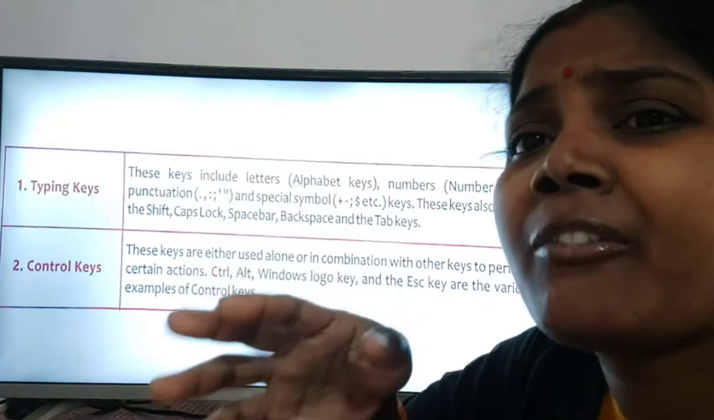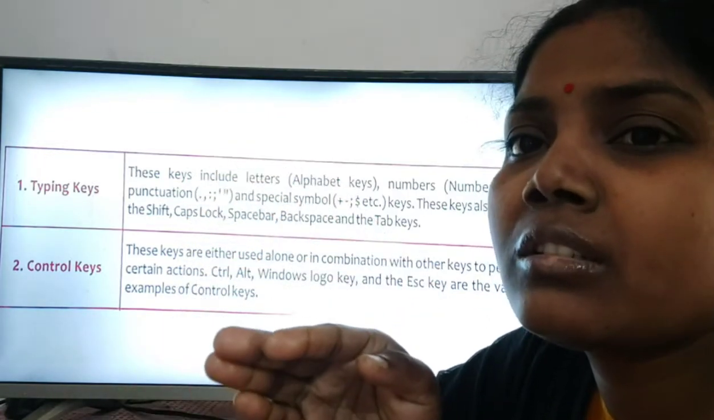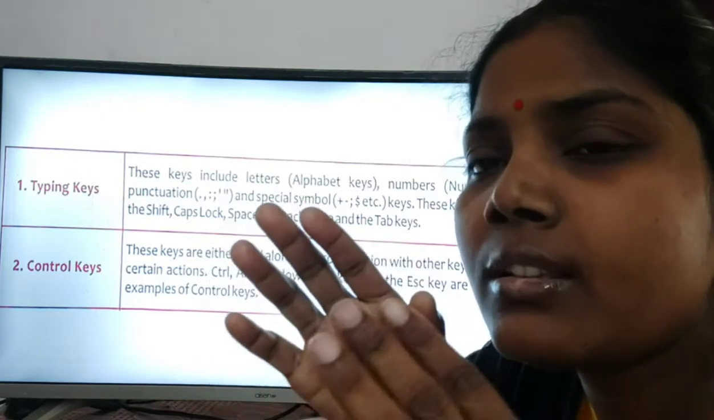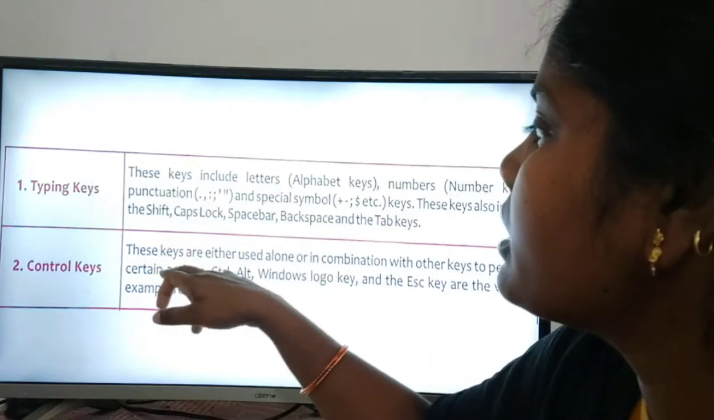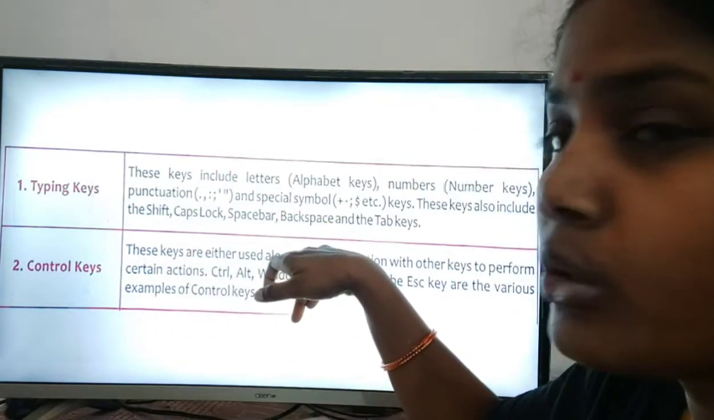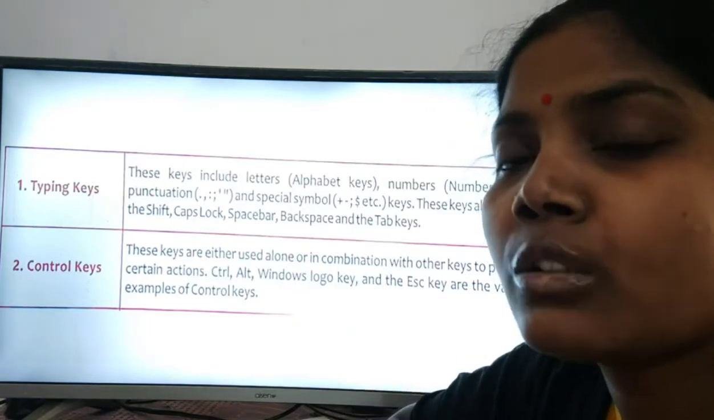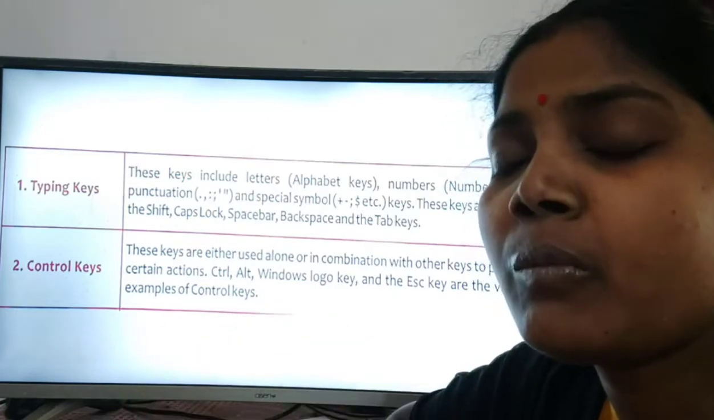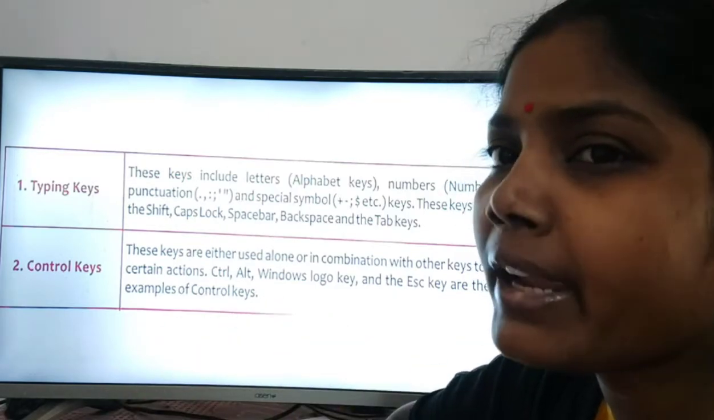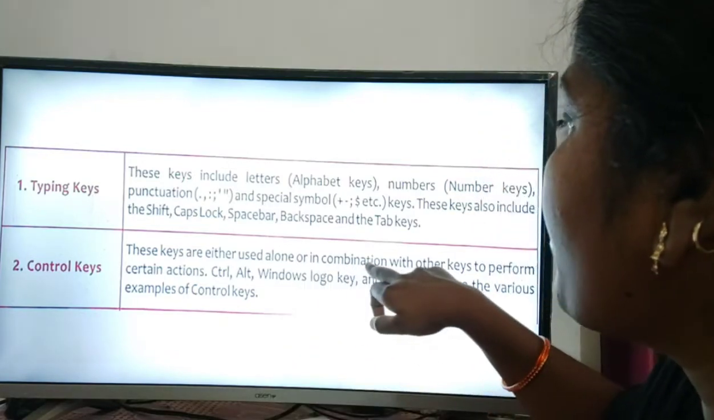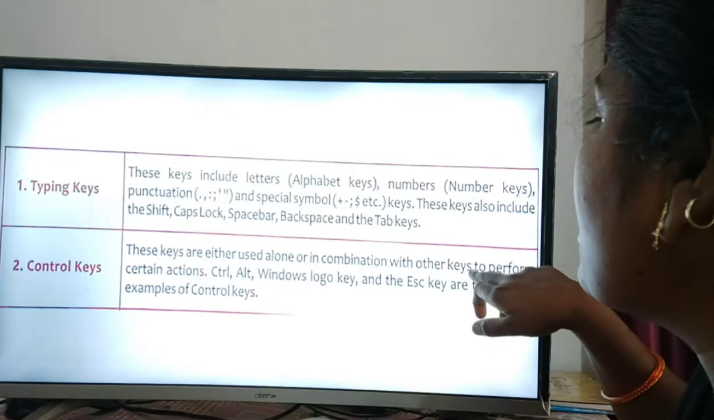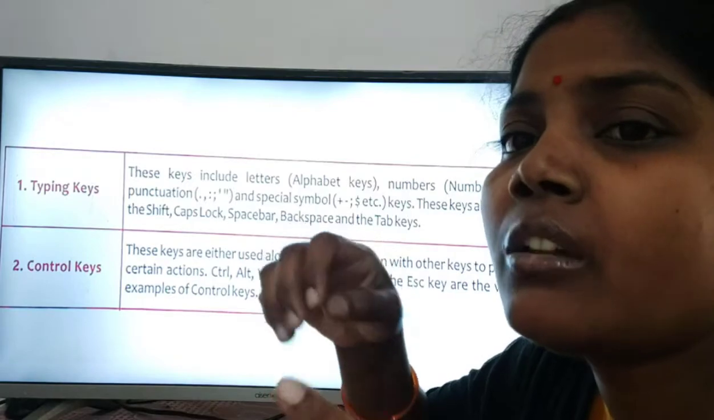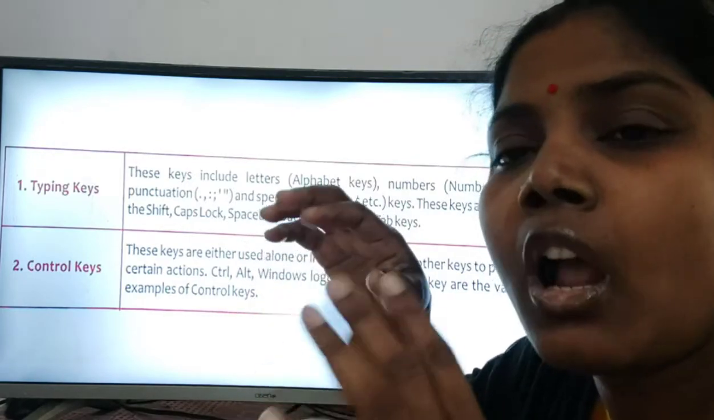Control keys have a main role in the keyboard. They control the full system of a computer. These keys are sometimes used alone, but mostly we have to use them in combination with other keys to perform certain actions. Very rarely can we use control keys alone.